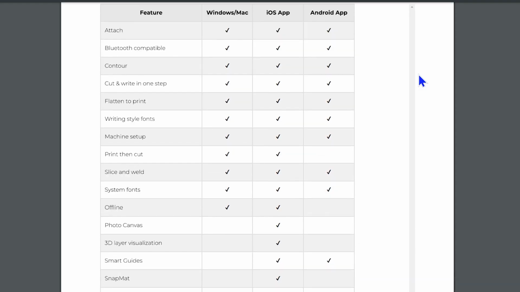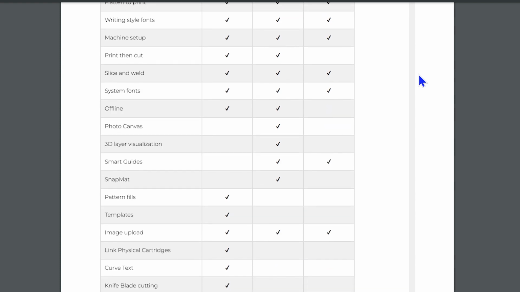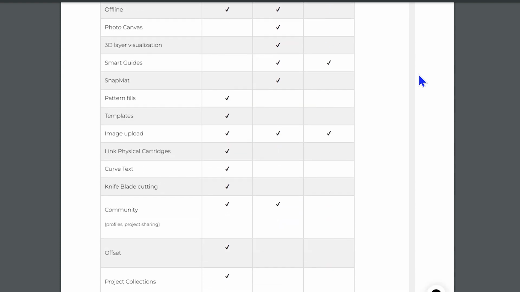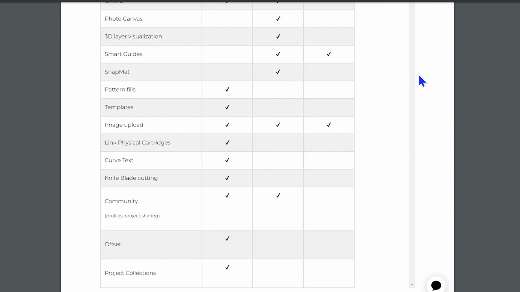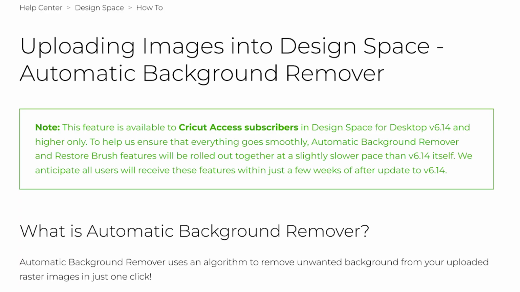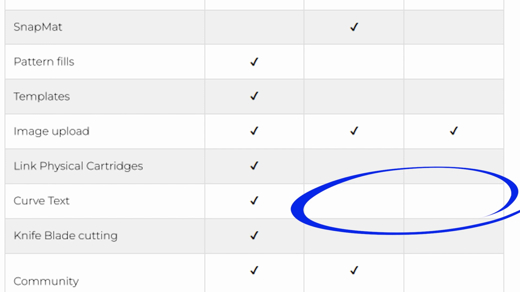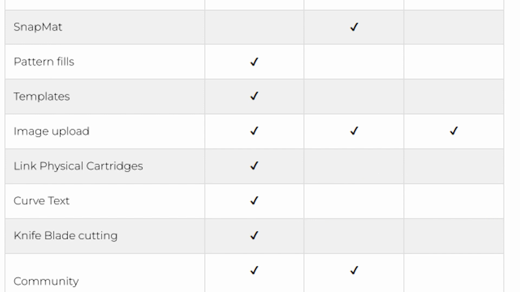If you're thinking to yourself, I remember that Cricut already had curved text and an automatic background remover. Why is this such a big deal? The answer is that those features were only available on the desktop version of Design Space. I tried multiple times to use my iPad to send a project to my Cricut, but I got an error message because I had designed the project on my computer and it had curved text, so it wouldn't let me use my iPad even to make it. But that should no longer be an issue.